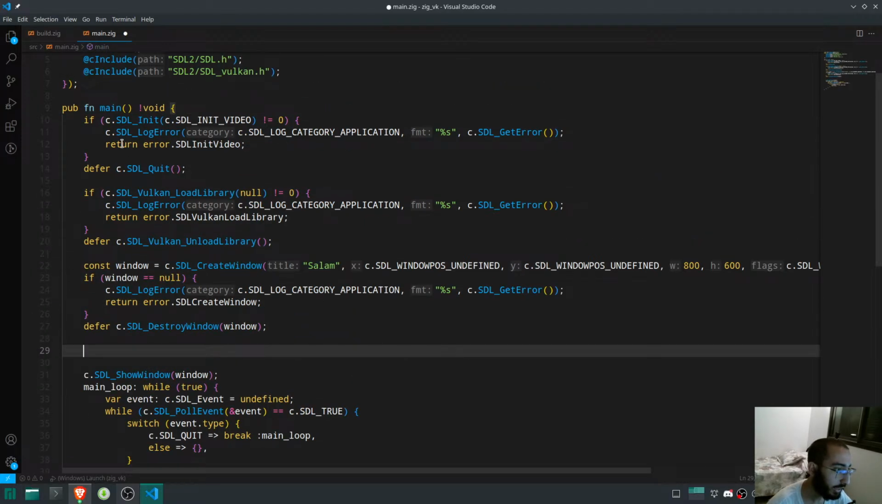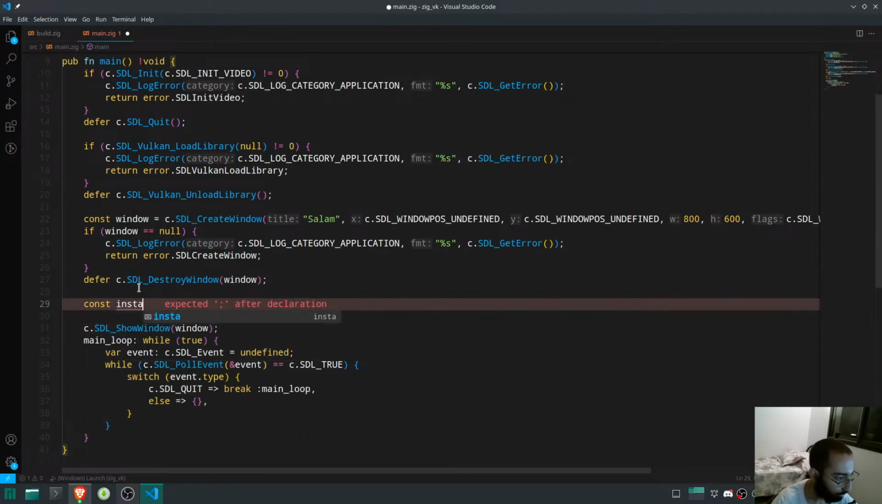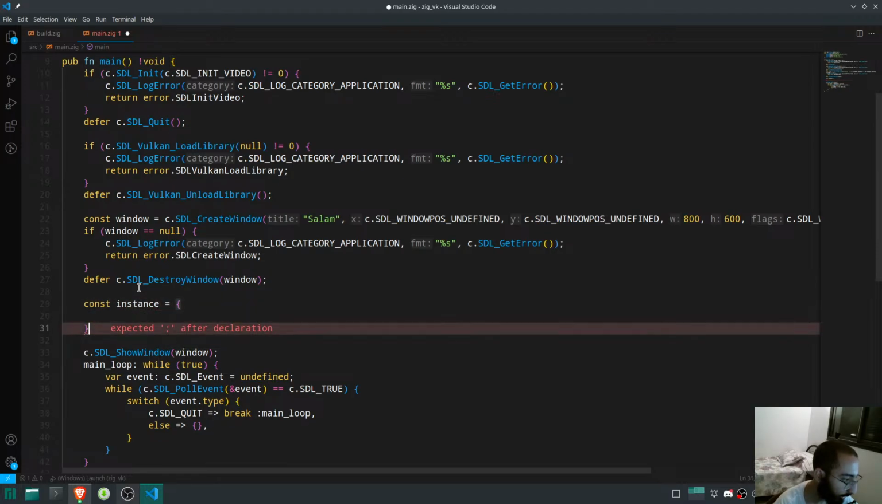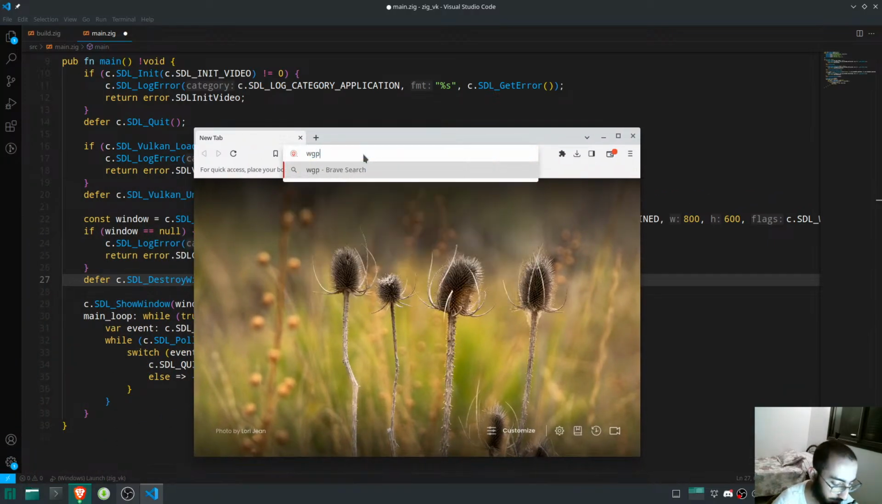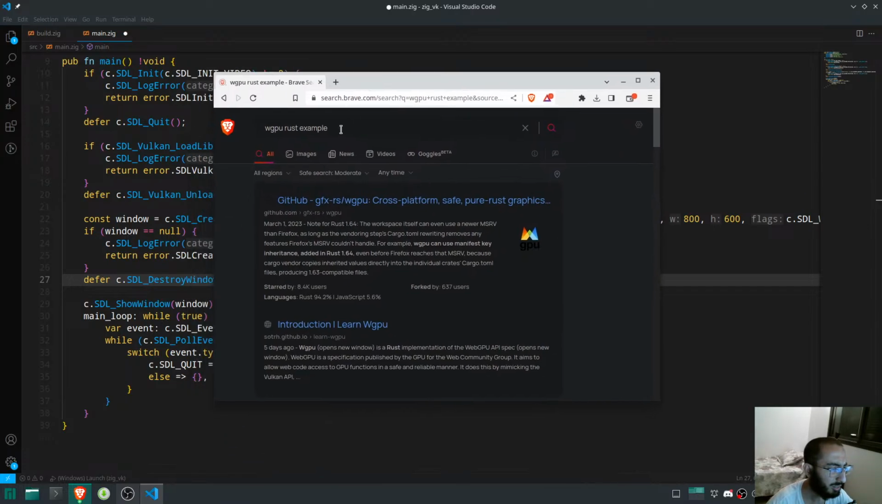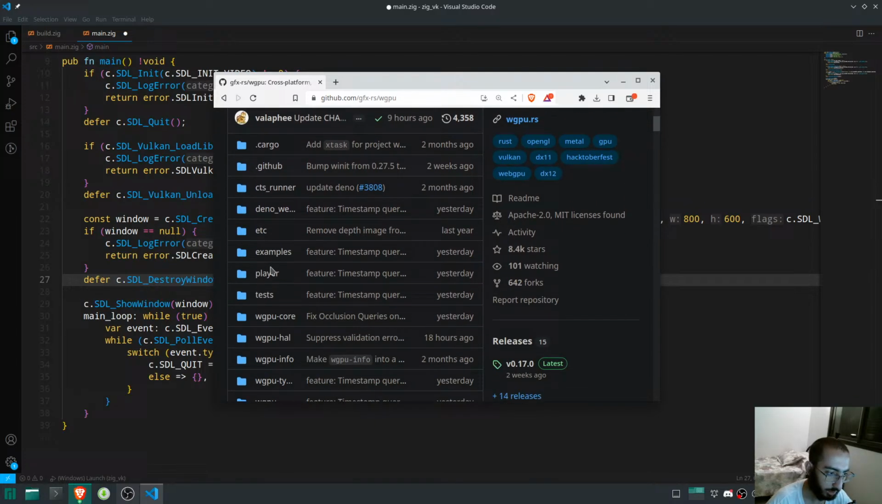Now we have to actually start the Vulkan stuff. Okay, let's see how we're going to do this. I think I'm going to go with the way WGPU is structured. So let's have a look into some WGPU Rust example, and then I'm going to structure my renderer. I've never done this before, but it should be nice. I'm going to take inspiration from the structure of WGPU to create my own renderer.